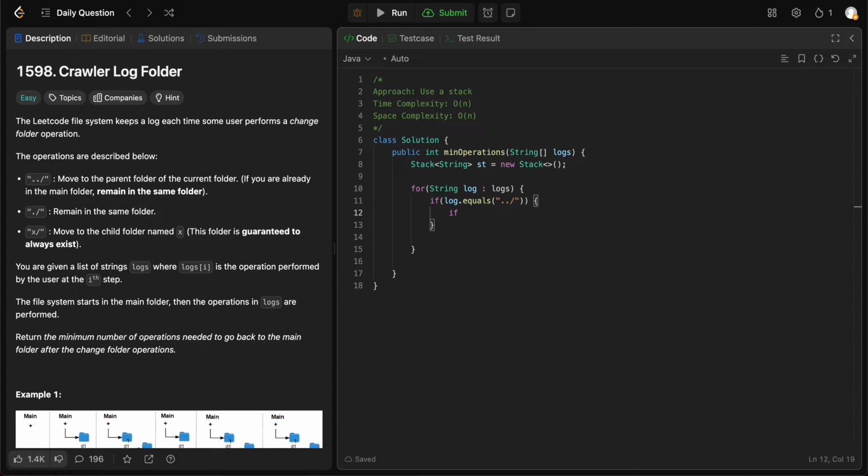only if the current command that we have is go to the previous folder, meaning the current folder that we're in, we need to get out of that. And only if the stack is not empty, you pop the latest element. If stack is empty, if it is not empty, then you pop it.